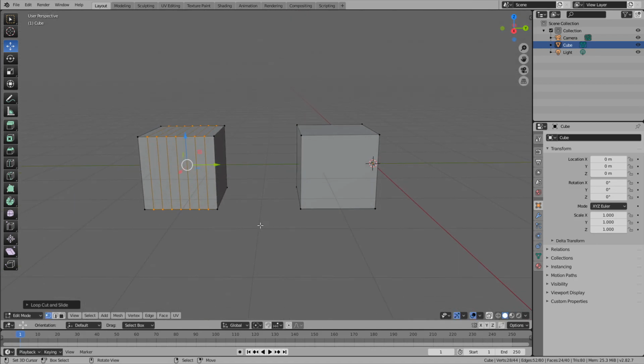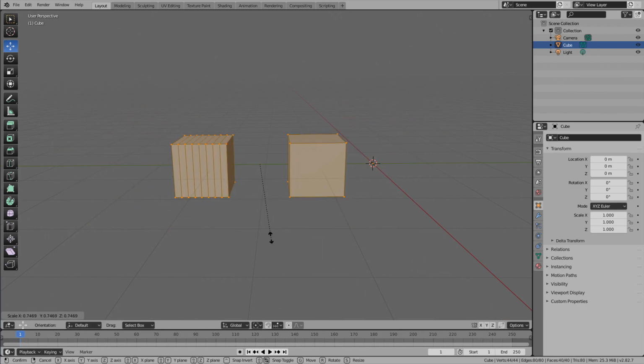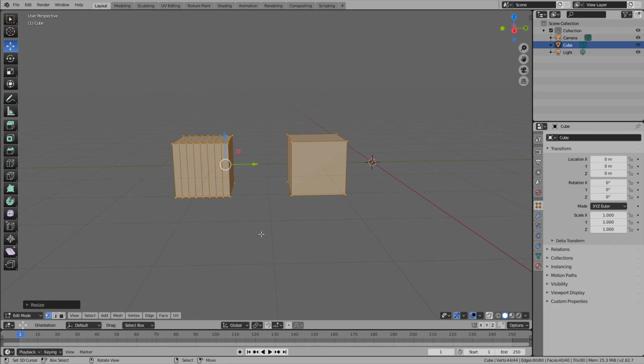Okay, so let's scale in bounding box center. So once we start scaling, it might seem like, wow, it's just like median point. But if we actually do go to median point, what we're going to see is that the transform pivot is leaning towards the area that has more vertices on it.